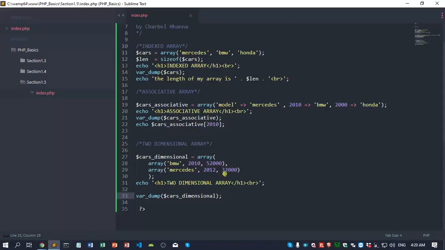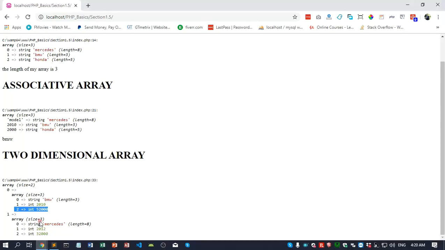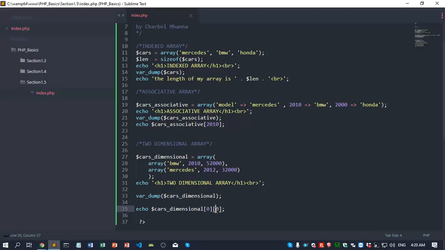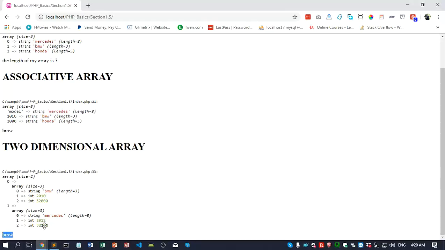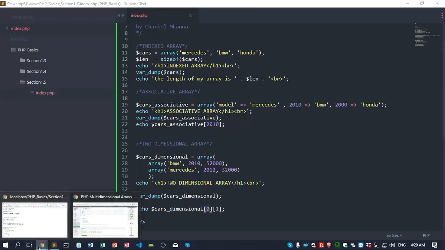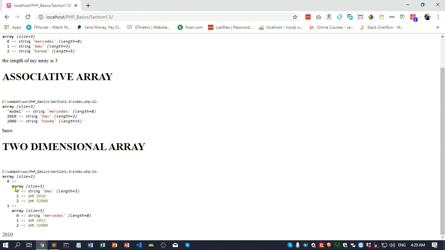So you can also echo this cars dimensional. Let's say the index of 0, and I want the 0 index, so the echo is BMW. If I want 1, 2010. So basically I'm telling PHP that I want the index 0, which is this one, and I want the index 1, which is 2010.